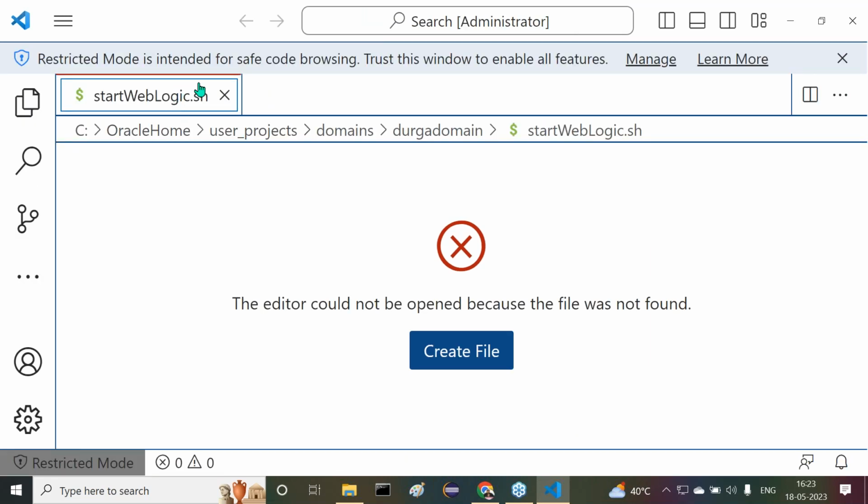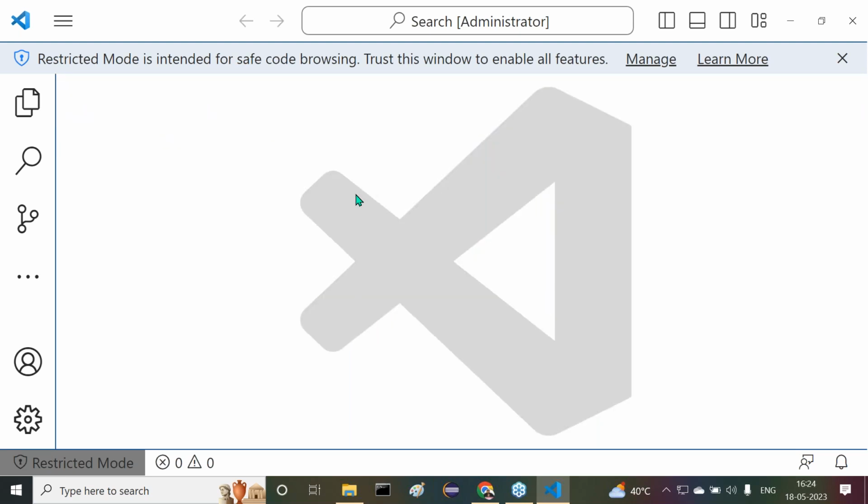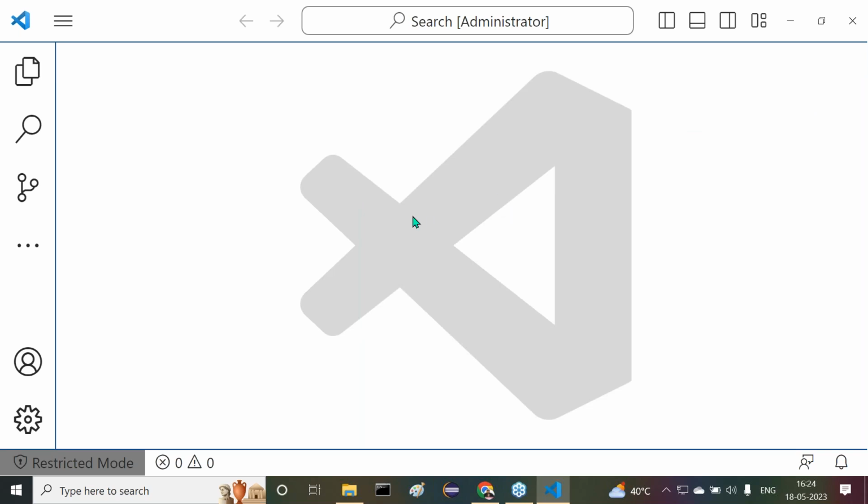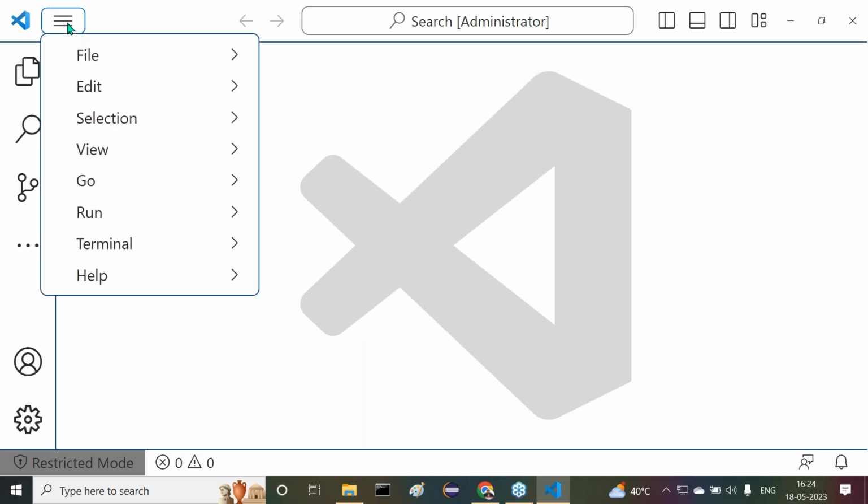Restricted mode is intended to be a safe coding browser. That's something else, not required here. No need to think much about it. All right, sir. So this is about our content here. VS Code we are getting. Now observe carefully.